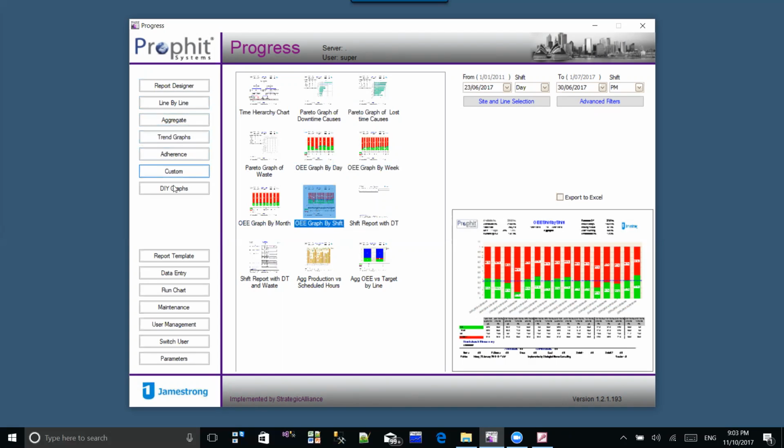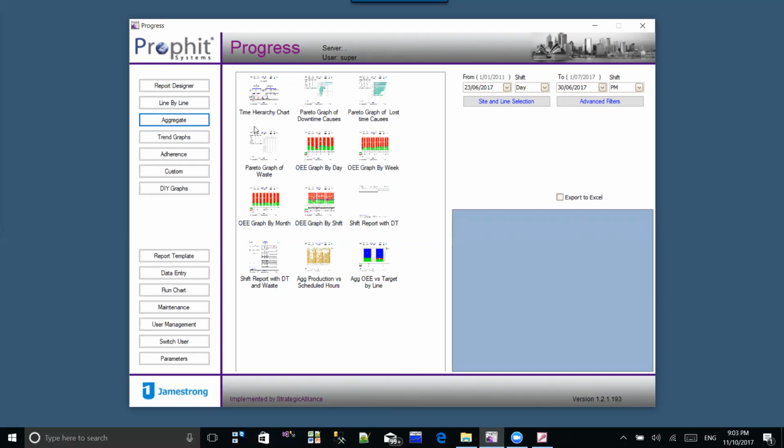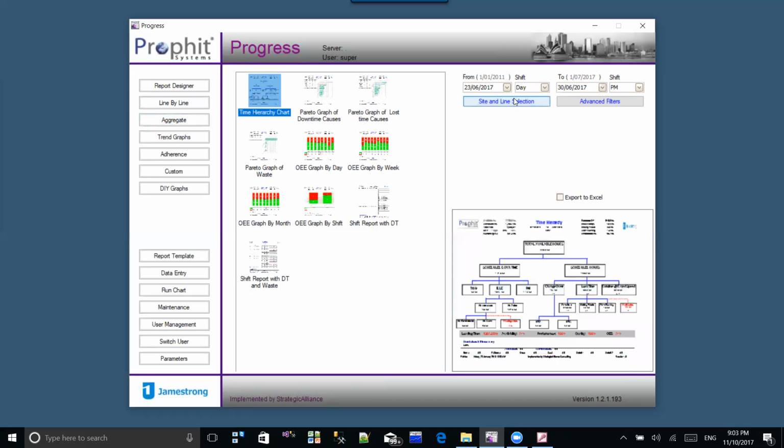These along the left hand side are navigation buttons. As I select aggregate reports, for example, it gives me the list of all aggregate reports, where you select, say, 10 different machines, and it will aggregate the totals. So I won't get one report per machine. I'll get one report for all machines. If I want to see each machine separately, I click on line by line and I'll get one page per machine.